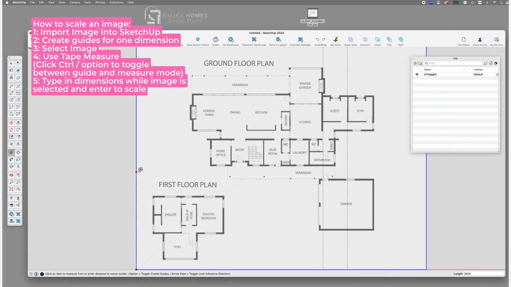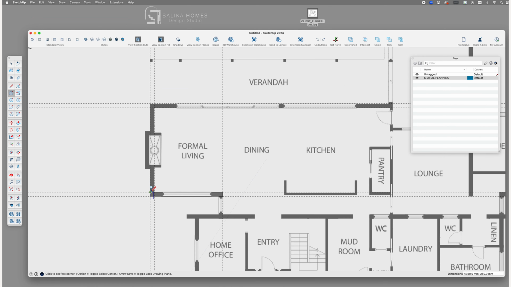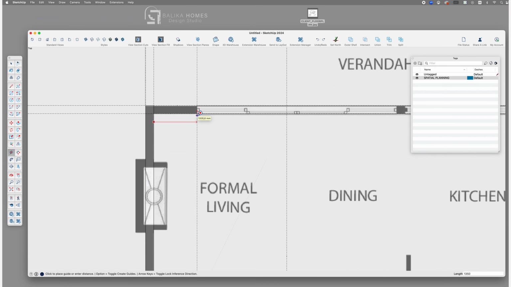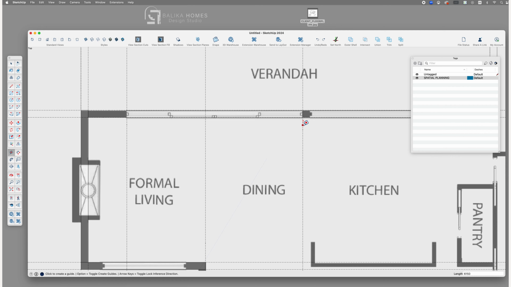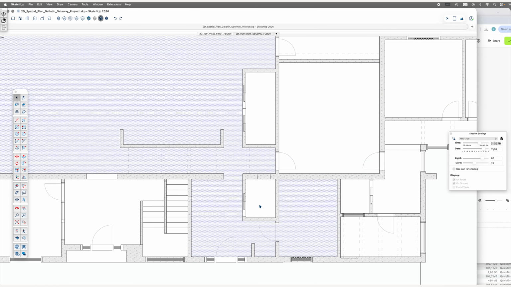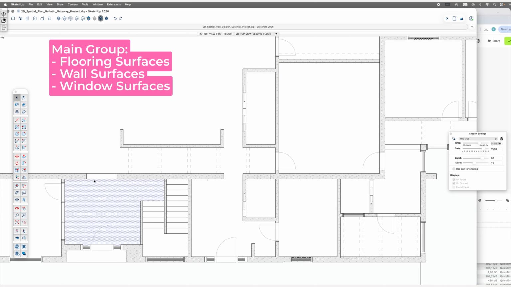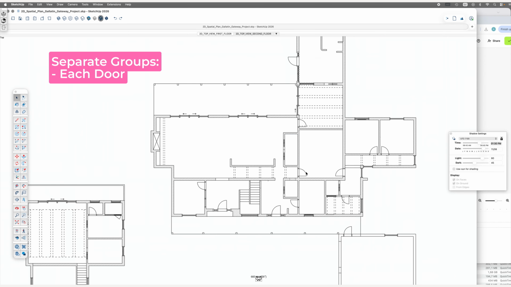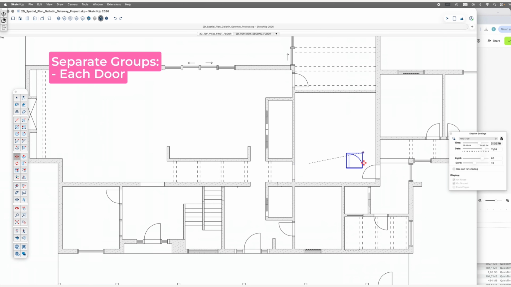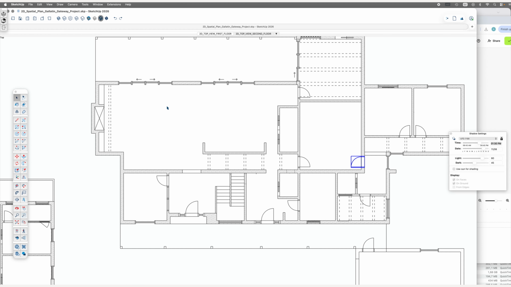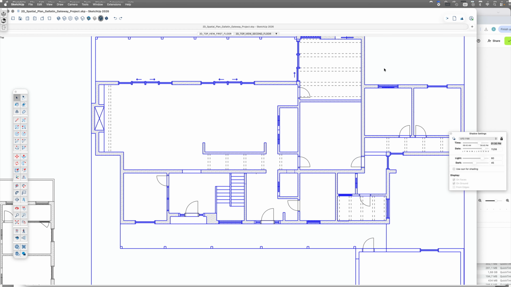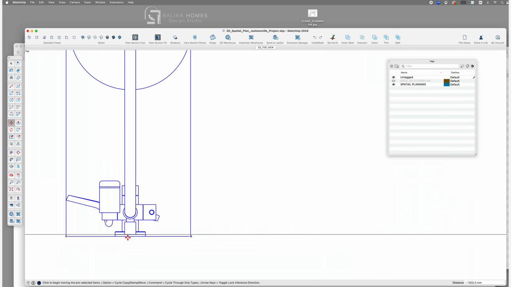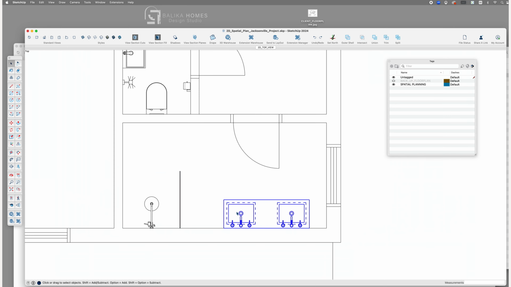Once it has been scaled correctly, I start by creating the walls, windows, and doors until all surfaces are separated properly. I like to keep my flooring, walls, and windows grouped together in one main group, while grouping each door individually outside of that main group. This way the doors won't cut into the floor surface, making it much easier to work with the model later on. Then it's time to place some 2D symbols and start creating our spatial plan.